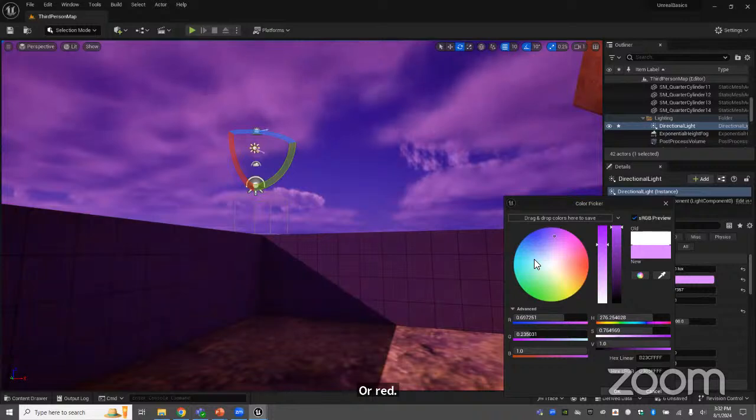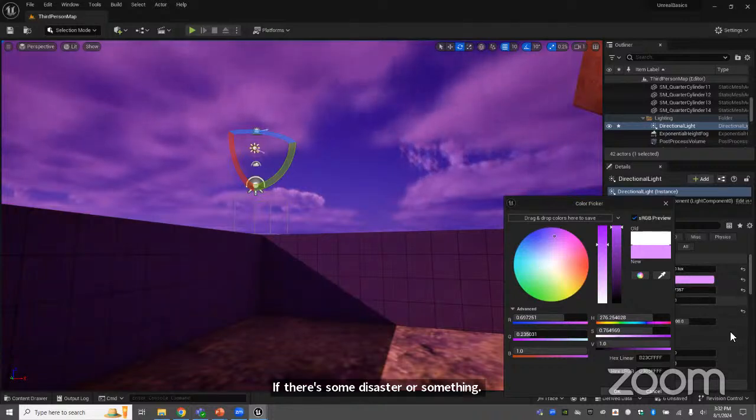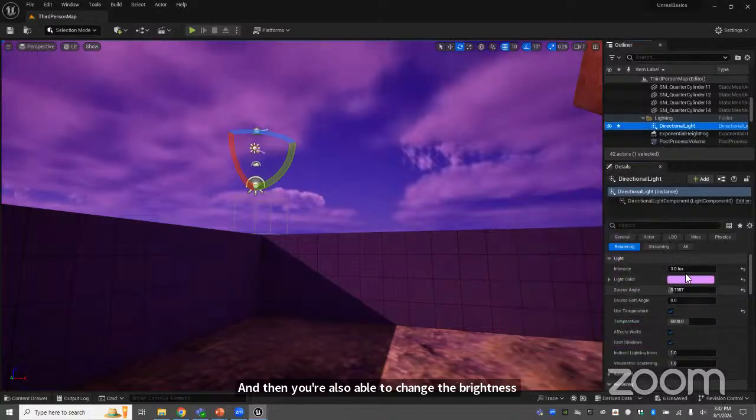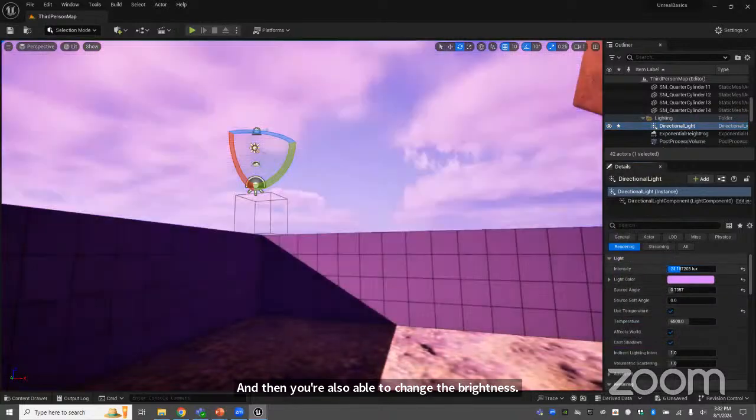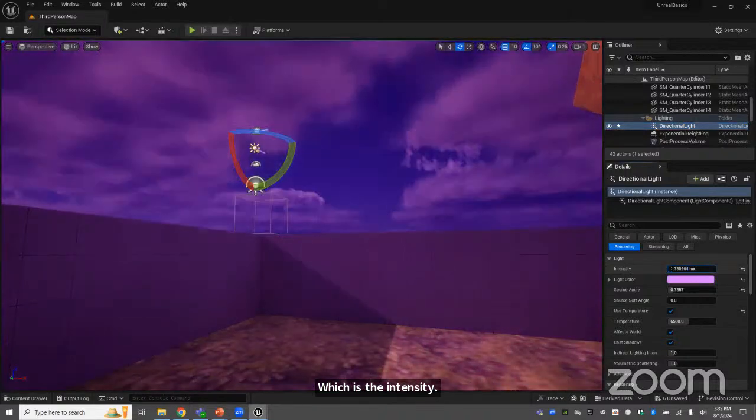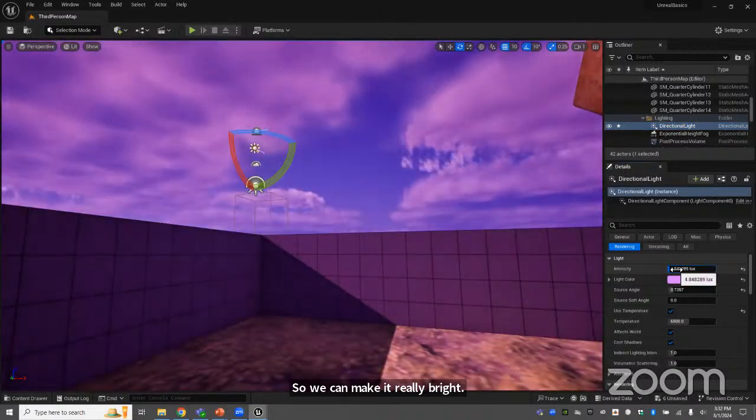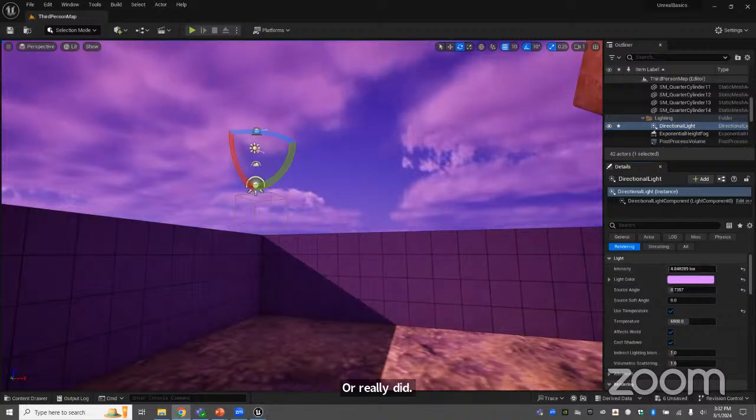And then you're also able to change the brightness, which is the intensity. So we can make it really bright or really dim. So this gives us a general level of light throughout the whole game, but if you want light only in specific places, or like if your game takes place inside, or if you want a bit more light in a specific area, there are a few options to give us more local light.